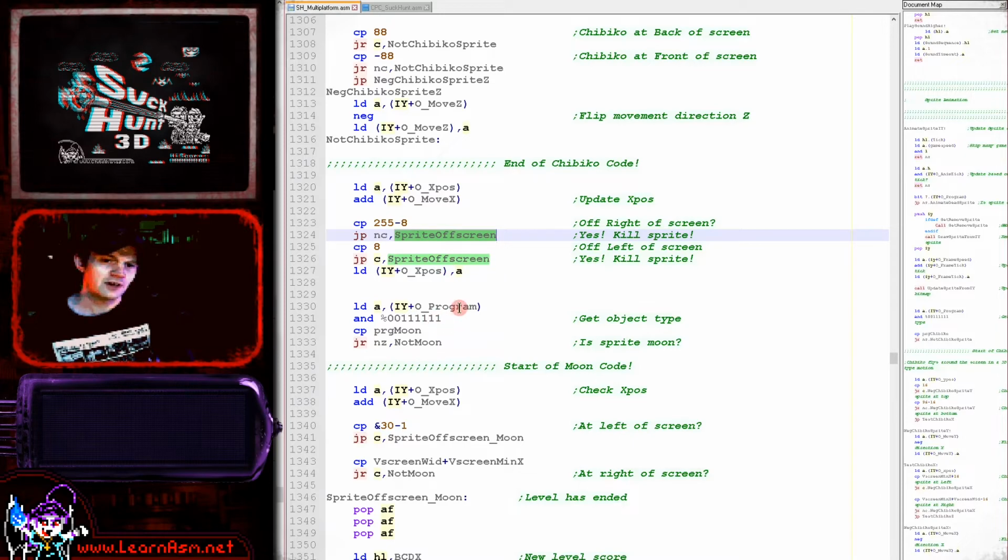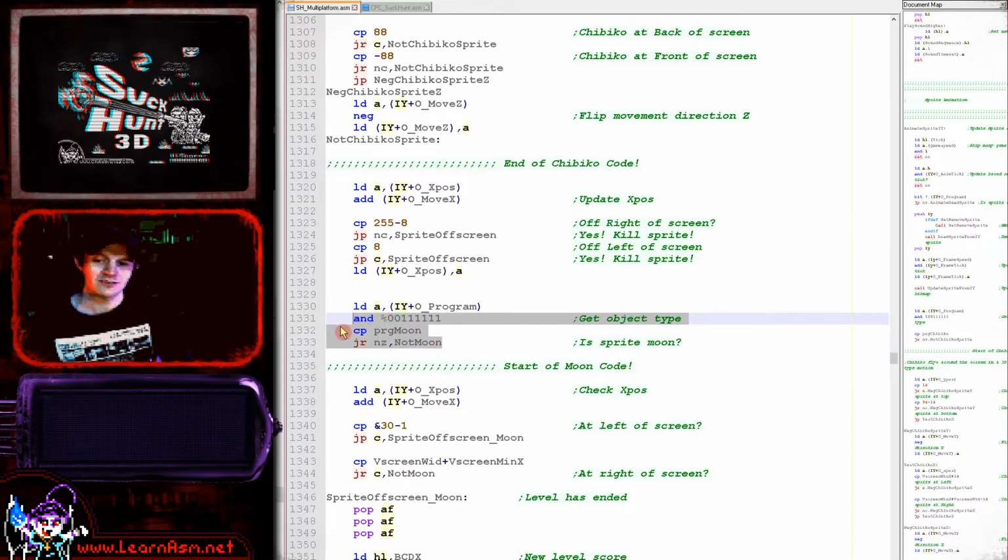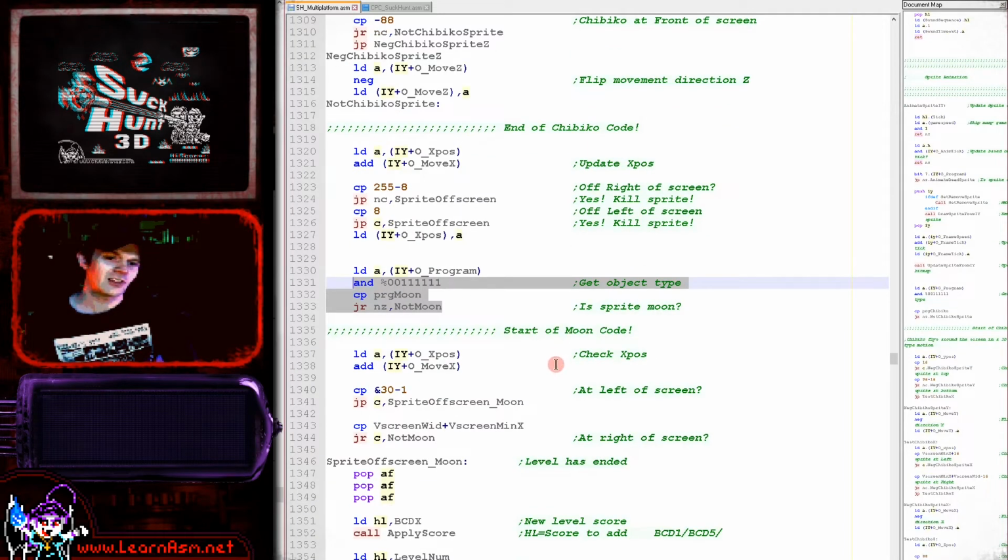That we'll see in a moment. And then what we're doing next is, again, we're checking for another special kind of object, and we're looking at the moon. The moon is effectively the time remaining in the level. If the moon moves very slowly, the level's very long. If the moon moves super fast, the level will be very, very quick. So the moon effectively is the level time.